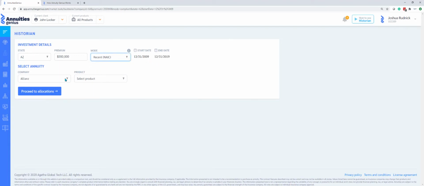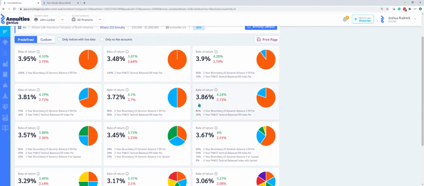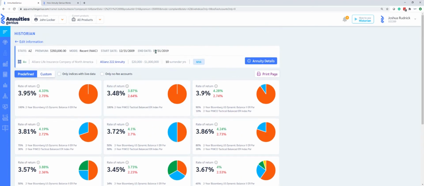Alright, you can select the company. You can select the product. You can click Proceed to Allocations. This is going to show you predefined allocation strategies. As you can see, you see the index, how much they're allocating, and then what this particular strategy's average rate of return is in black, with the high and the low periods in green and red. You can click or hover your mouse over the rate of return. You can see the combined annual compound rate of return over the selected 10-year period.